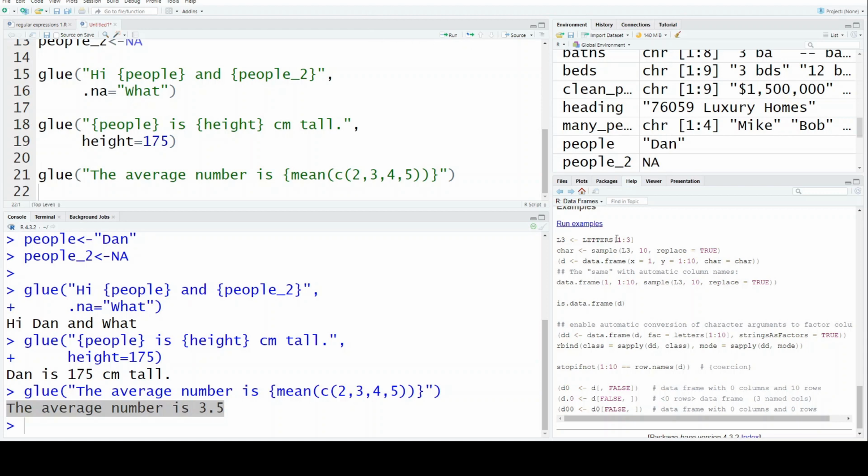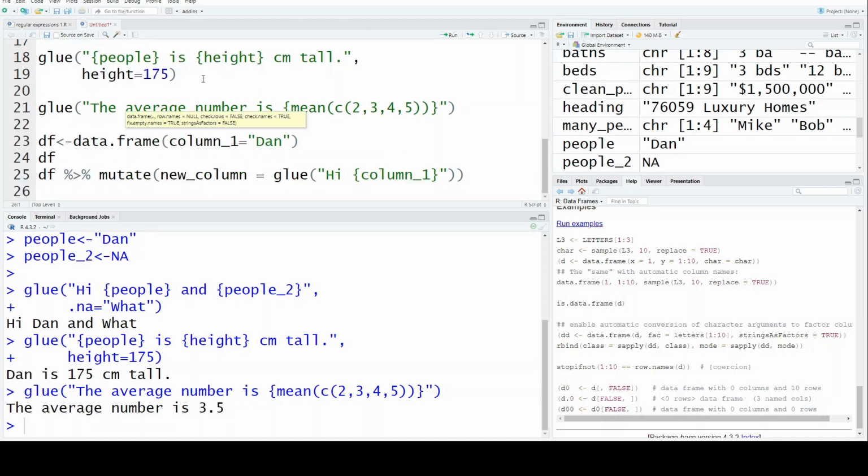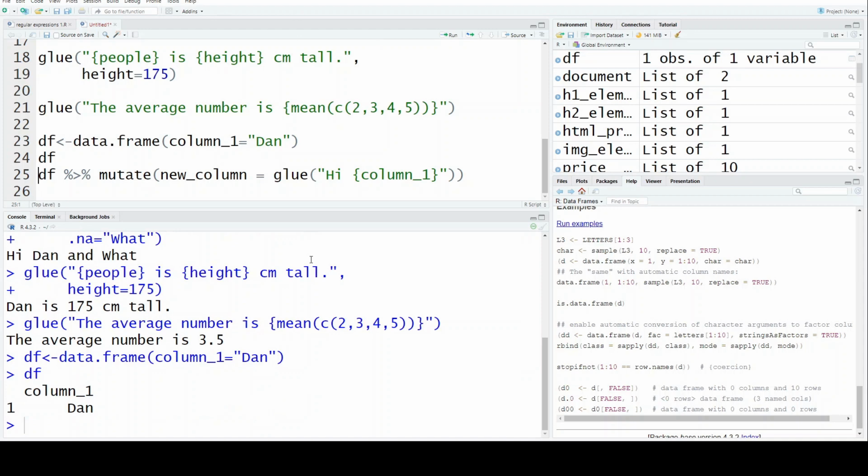All right, so now for our final trick, we're going to show you how this can work with data frames as well. So here we go, starting in line 23. What's happening right here in line 23 is I'm just making a data frame with a single column called column_1 with our string Dan. That's all I'm doing. And you can see it right here. This is what it looks like. Nothing fancy, nothing to brag about.